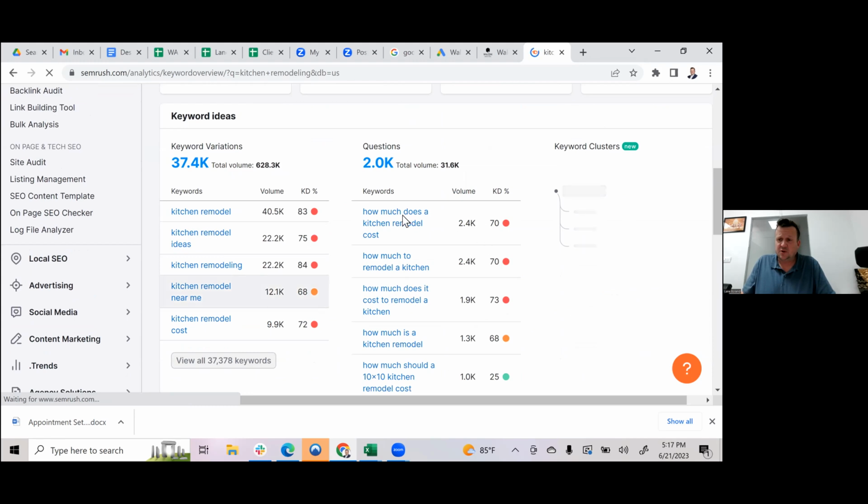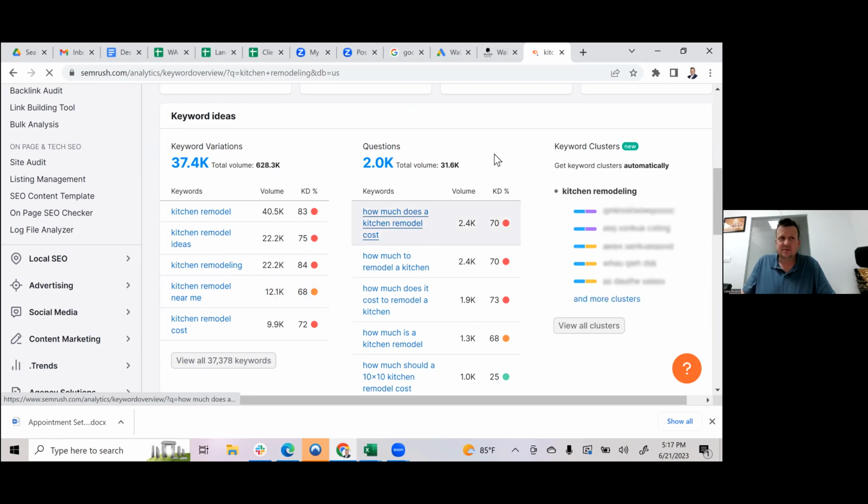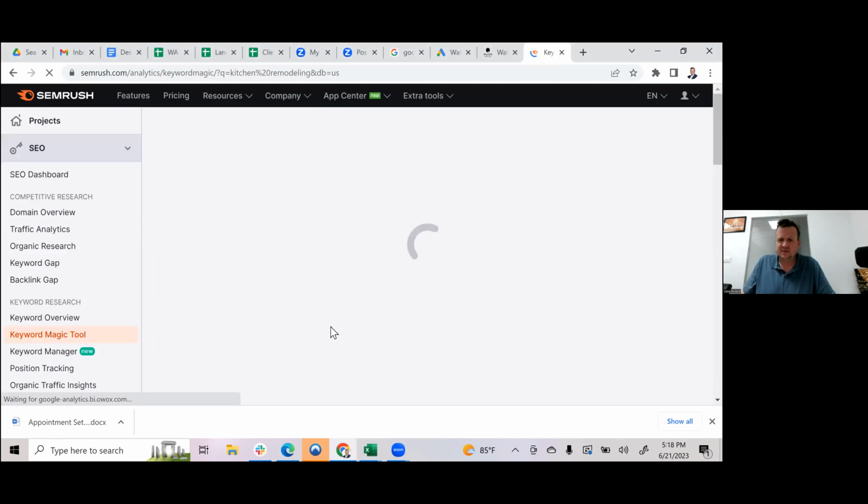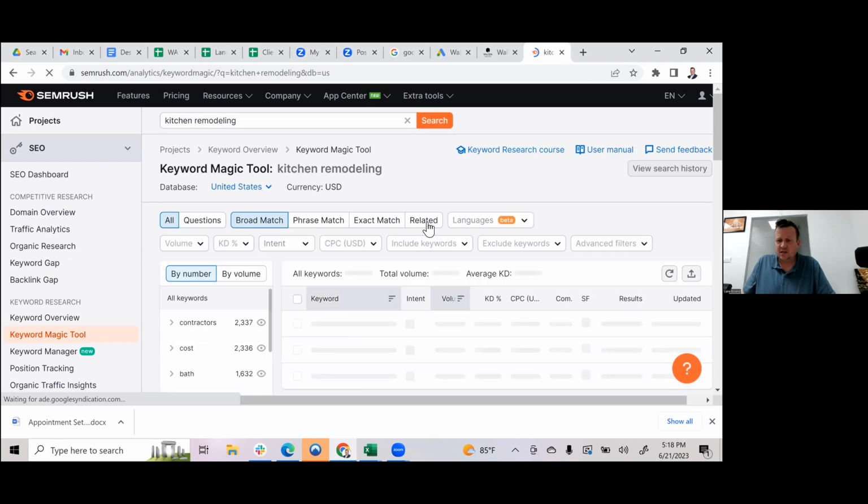So you go to, hold on a second. Sorry about that. So you go to keyword variations, you have questions. What I like is keywords, keyword variations, and then I want you to click related. So you click related.